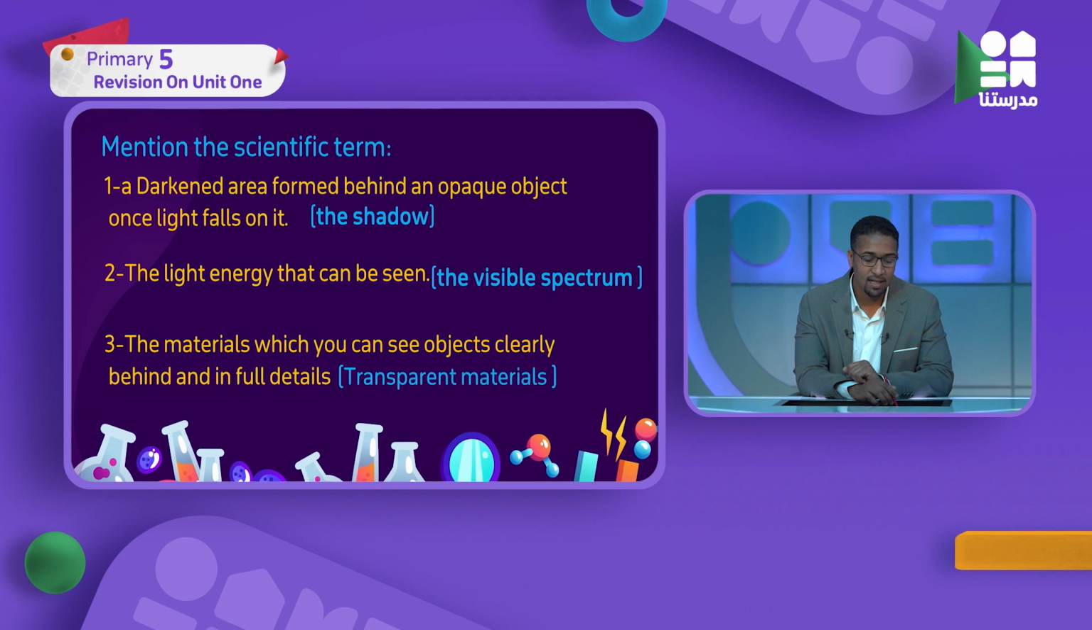Of course it is transparent material. That was lesson number 1. So let's start with lesson number 2, which is seeing colored objects.